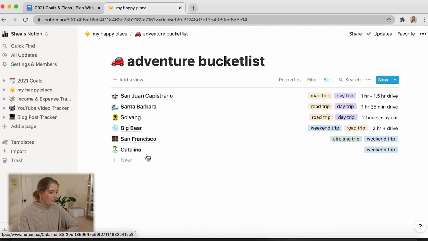Then I have my adventure bucket list. This goes into what I was saying about doing road trips around California. I have some different destinations that I want to go to. Over here I have whether it's a road trip or a day trip, and then how long the drive would be if I wanted to drive there. Some of these I say are a weekend trip. As you can see, this one would be a plane trip, so that's probably not something I would do until later at the end of 2021.